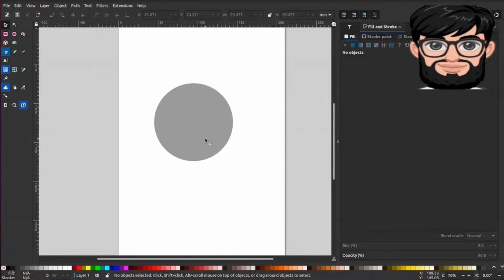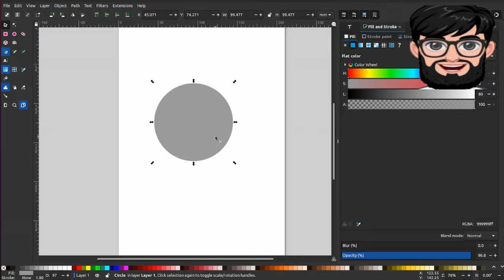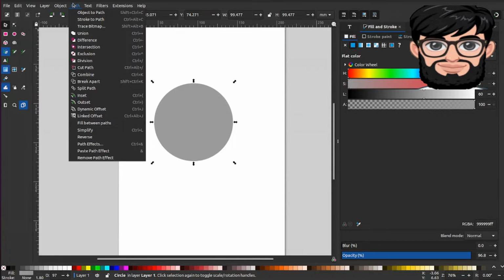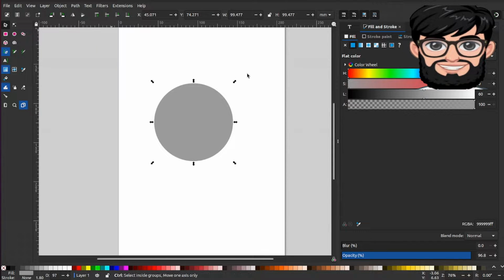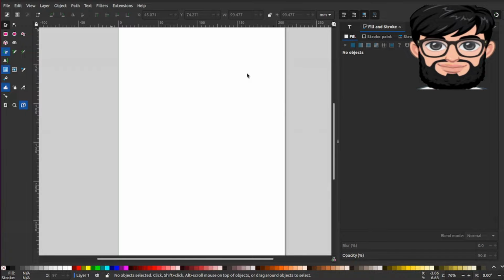And then what we were doing before was filling it with a stroke, then Path, Stroke to Path, and then ungroup, that kind of stuff. Instead of going through all that, I'm going to show you a very easy way.